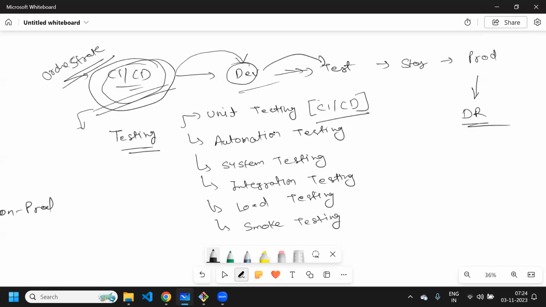Automation testing is once code is deployed to the test environment, then the testing team will be writing the test case scenarios, and with the help of these test case scenarios on some testing tool like Selenium, they will be doing this automation testing. Okay, so automation testing or system testing is kind of similar.